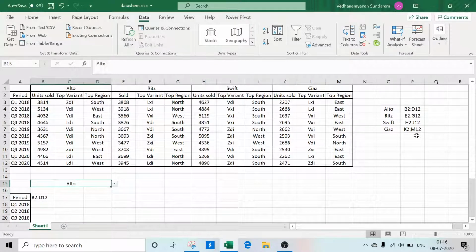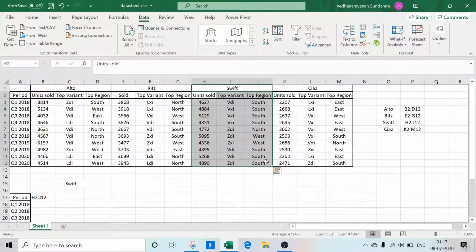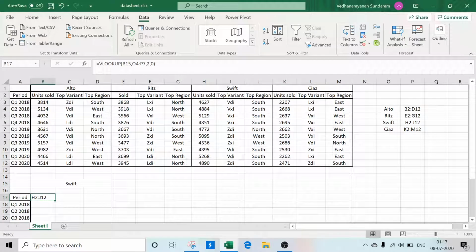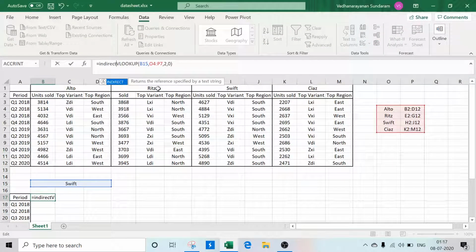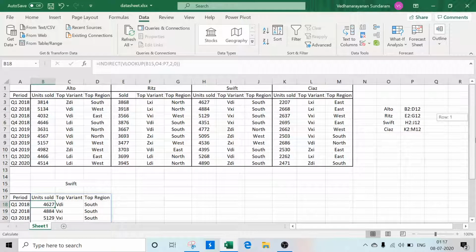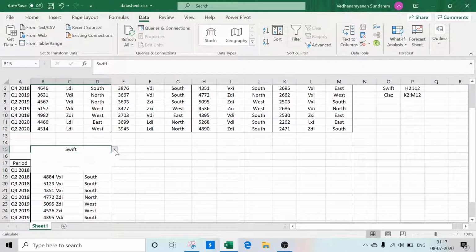Now for Alto we've got B2 to D12. For Swift we got H2 to J12. Now remember what the indirect function does. If I give indirect of H2 to J12, it is going to return the value of this, and that's what we are going to do. So we are going to introduce indirect, and the input for the indirect is going to be the VLOOKUP function. That's it. So now you change the car name, and that's going to give you the data based on the car name.